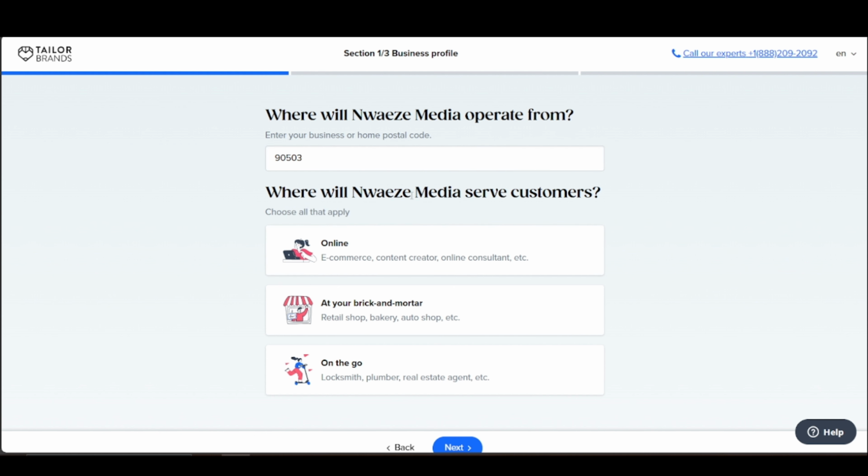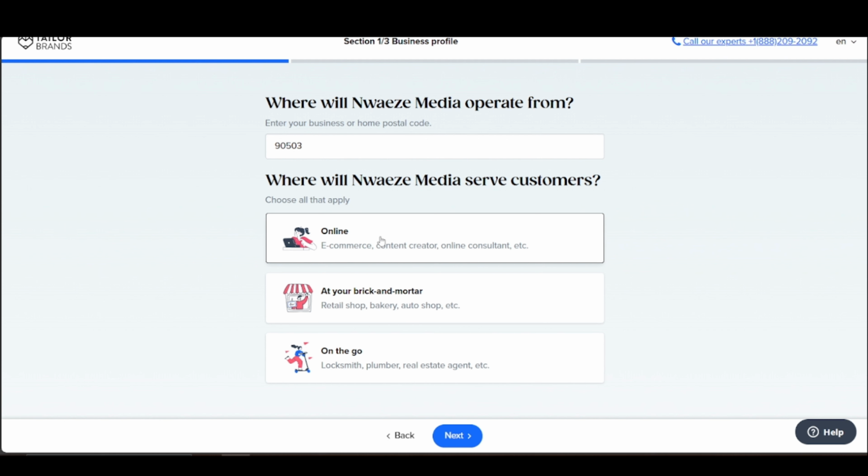Now, where will your business serve customers? Is it an online business, or is it a brick and mortar, that's a physical shop business that has people coming and buying things? Now, if it's that, select it. Just select the option that best describes your business. Mine is online, so I'm going to select online, then click on next.